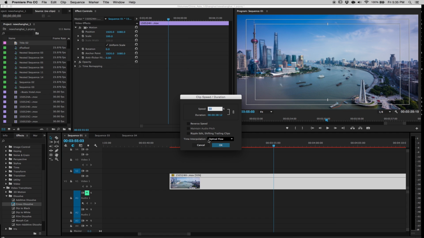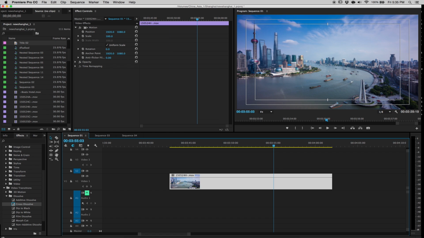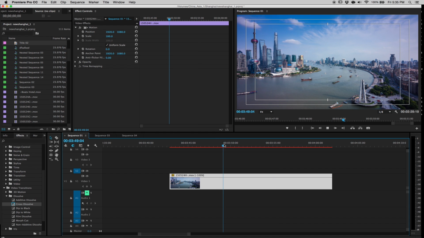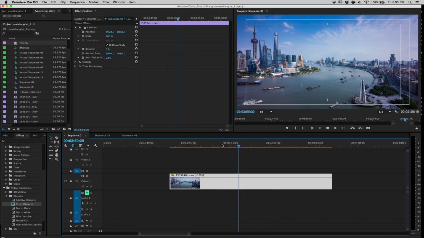You know, obviously, if you're using like 60 frames per second, or you shot something at 120, or you have like a slow motion camera, you don't have to worry about slowing stuff down, not a problem. Go wild with it. Let's go back to 100. So you want to reverse something, super simple. As before, just click reverse speed, and your clip will now be reversed.